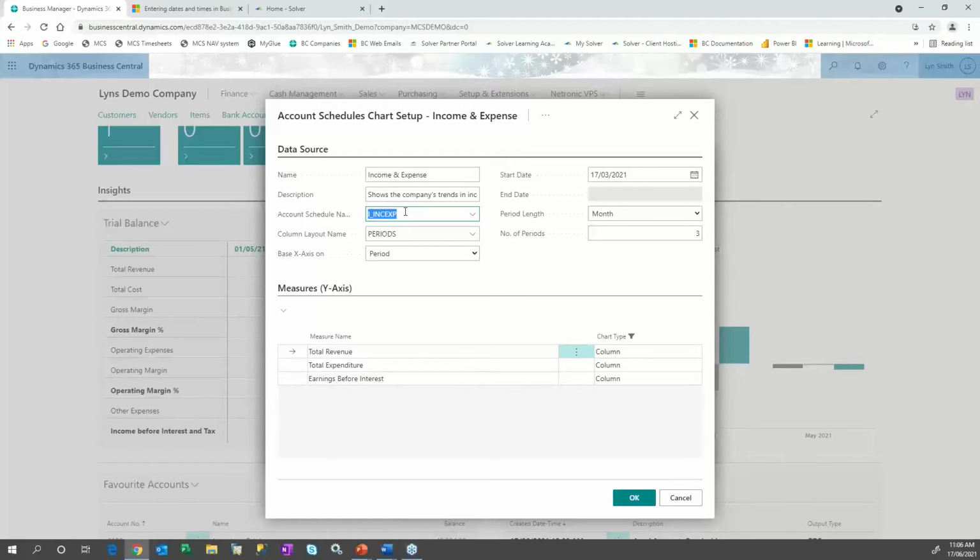So because these ones are being used as defaults, it's recommended not to change these. But if you do want to use these account schedules elsewhere, it's always a good idea to take a copy of them, amend the copy, and then again, you can come and try it in here.